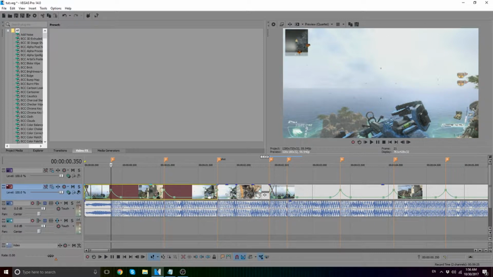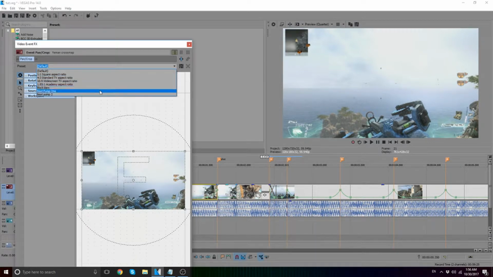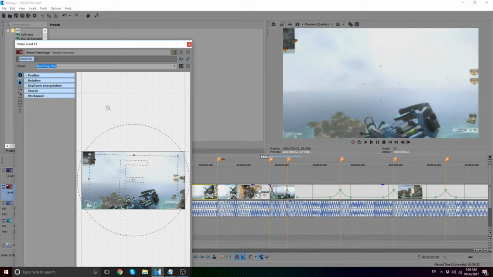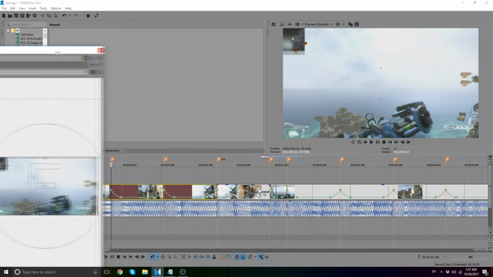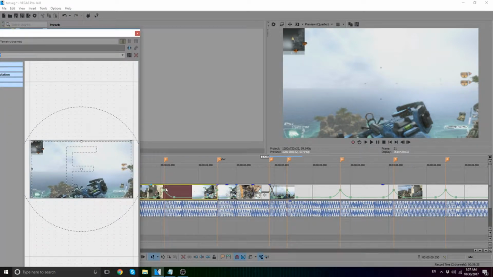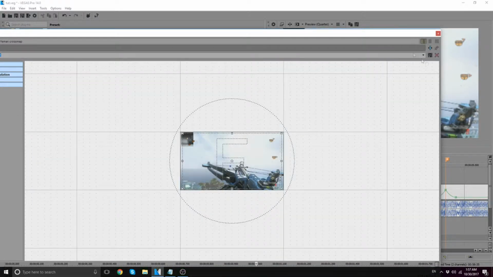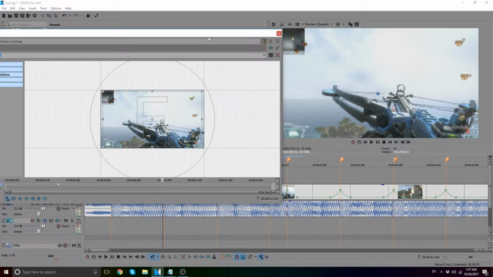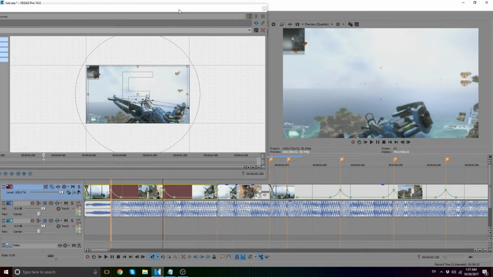Beat pumps are when the screen zooms in. I have two different beat pumps. I have beat pump 1, which is really zoomed in, and beat pump 2, which is just for normal beats. For most clips, I just use beat pump 2, and what you do is you add the beat pump to the keyframe that you have marked out.